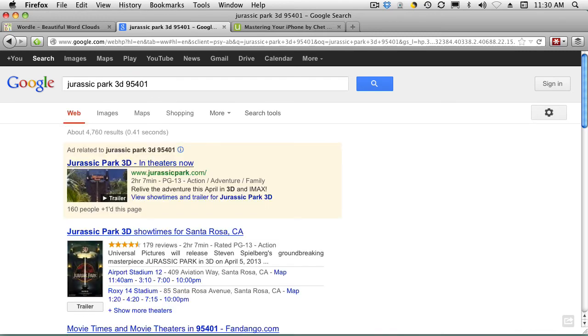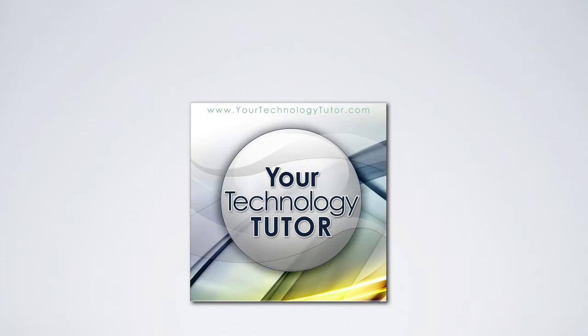So I put Jurassic Park 3D with a zip code, and it shows me here are the Jurassic Park 3D showtimes for Santa Rosa, California. So very, very useful function if you're looking for the showtimes for a film in your particular community, or maybe you're on vacation, maybe you're visiting, and you also want to find a showtime. Very, very useful option there.